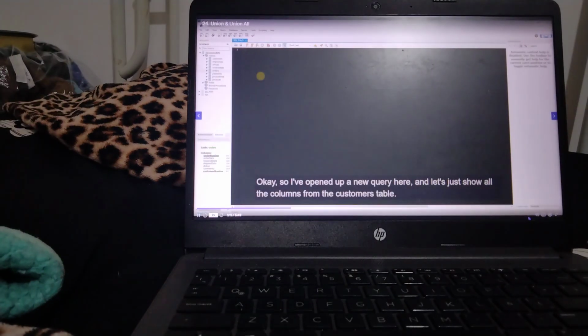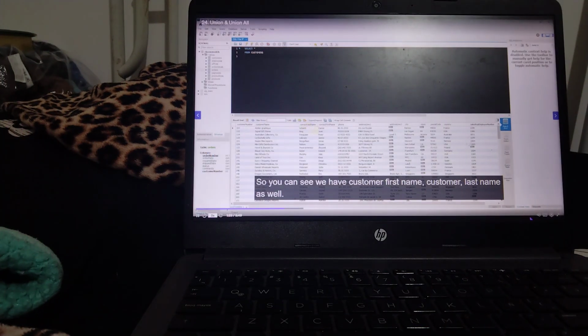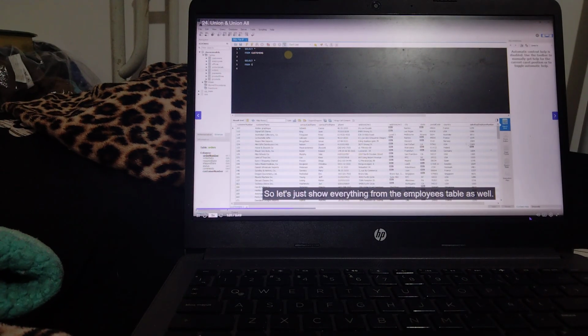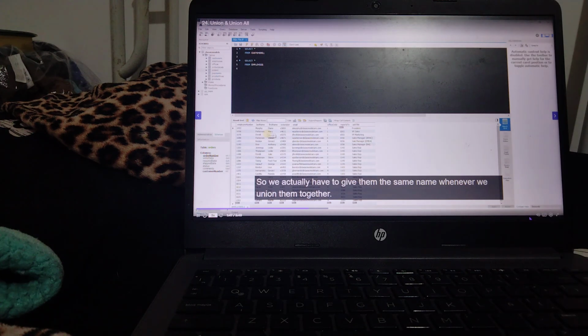Okay, so I've opened up a new query here. Let's just show all the columns from the customers table. So we do have customer first name, customer last name as well. Say we want to show the customers and the employees names. So let's just show everything from the employees table as well. Put a semicolon between. Employee also has a first name and last name. So the column name is actually different, so we actually have to give them the same name whenever we use them together.